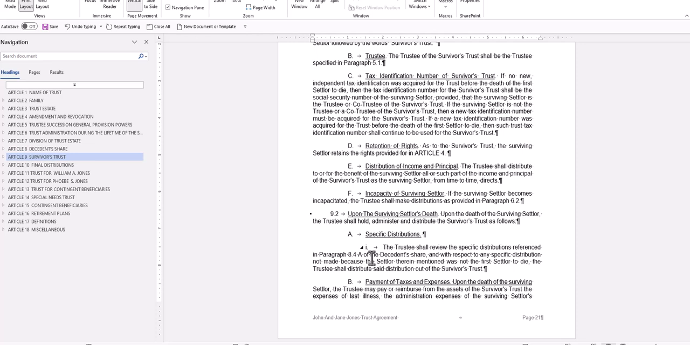So at the end of the day, when both spouses have died, everything, whether there's a disclaimer trust at the death of the first spouse or an exemption trust at the death of the first spouse, whatever's left is going to go on to the kids. And what's in the survivor's trust at the death of the survivor is going to go to the children as well.